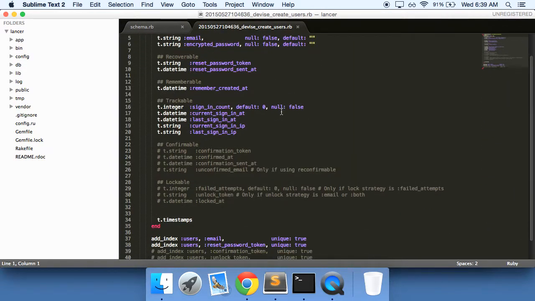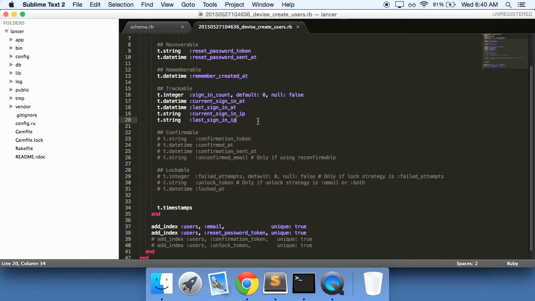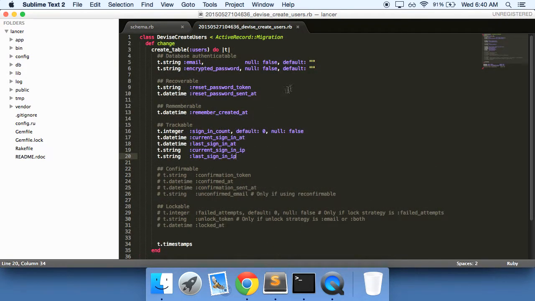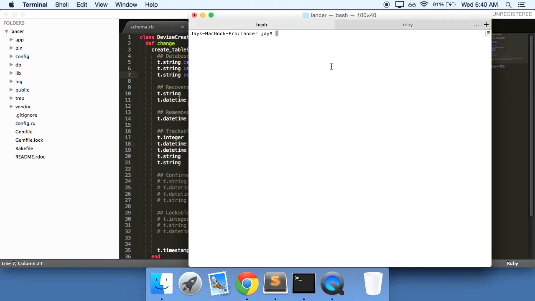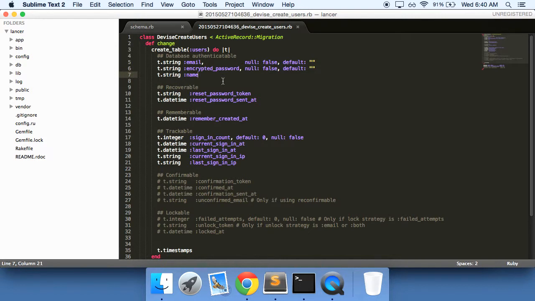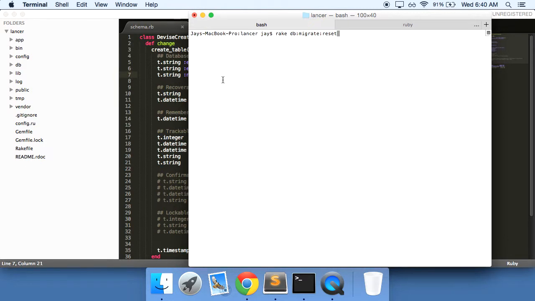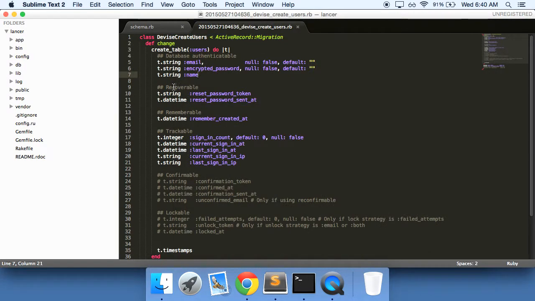So what we'll want to do is find the create users Devise migration file here, and I'm just going to add a column down here, t.string name. So we're going to add another column, and then what we're going to do is rake db:migrate:reset. Now ideally you would have done this in the beginning when you first installed Devise, but now we're just going to basically clear out our whole database, and when we do that, it'll give us the name column on our Devise user table.